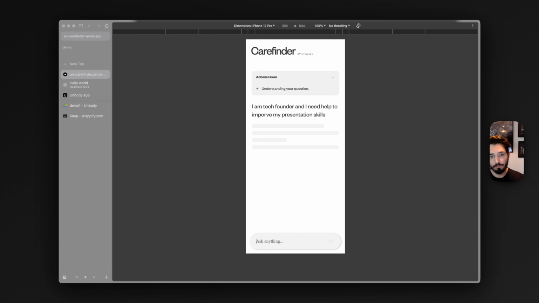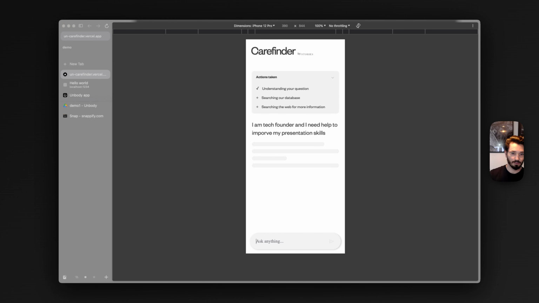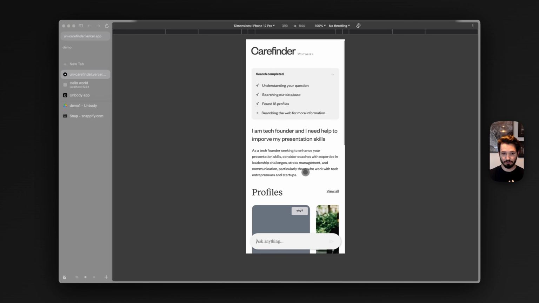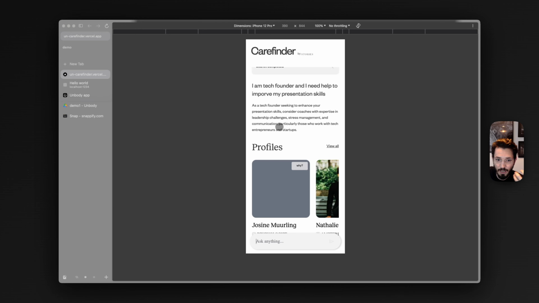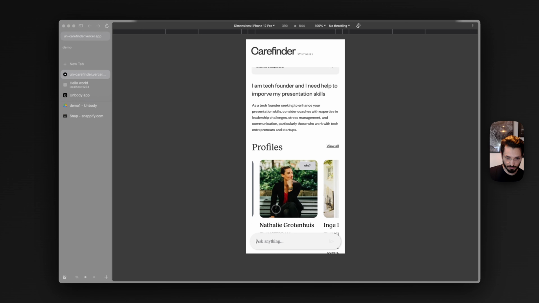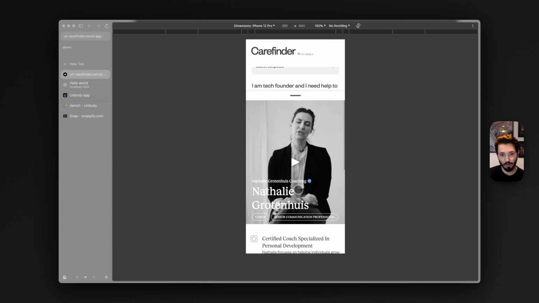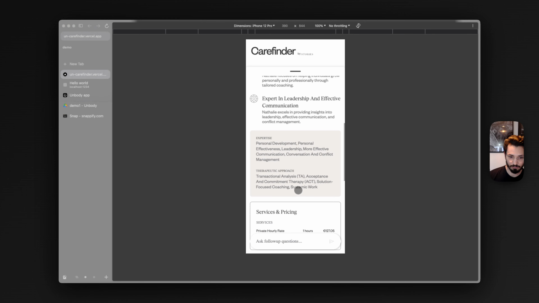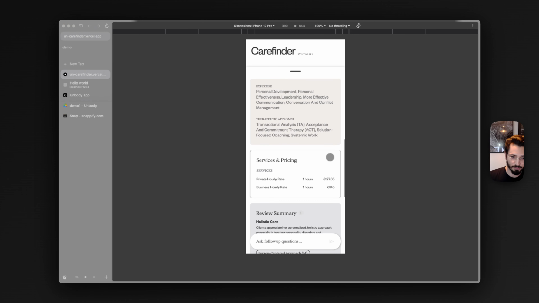And so what this does, again, same procedure: understanding what my intentions are, what my request is, searching through the database, finding the relevant information, and then explaining why I am providing this particular search. Now I can also go to each profile and see why Natalie is being recommended. I can read through it, the pricing, everything.